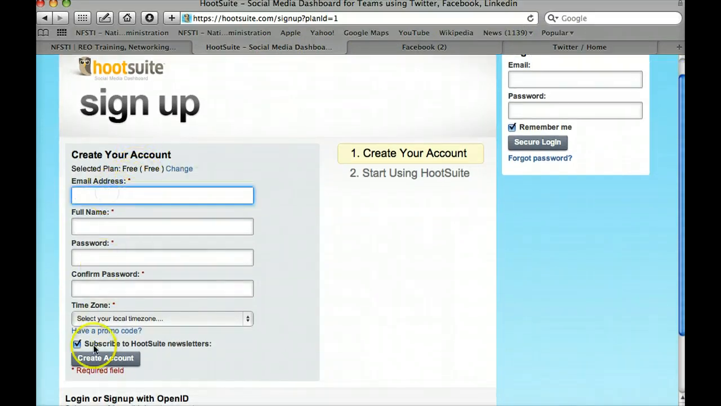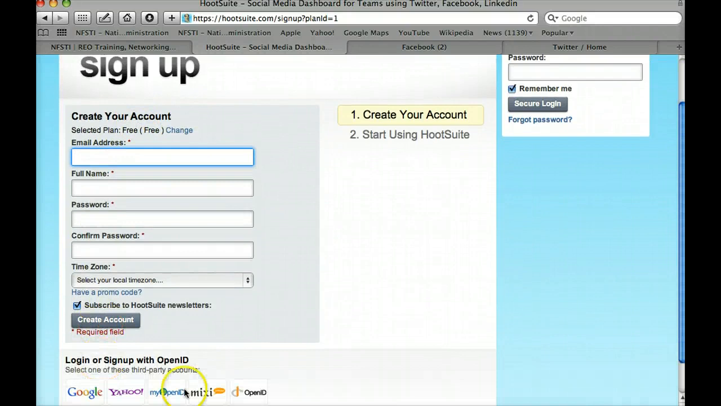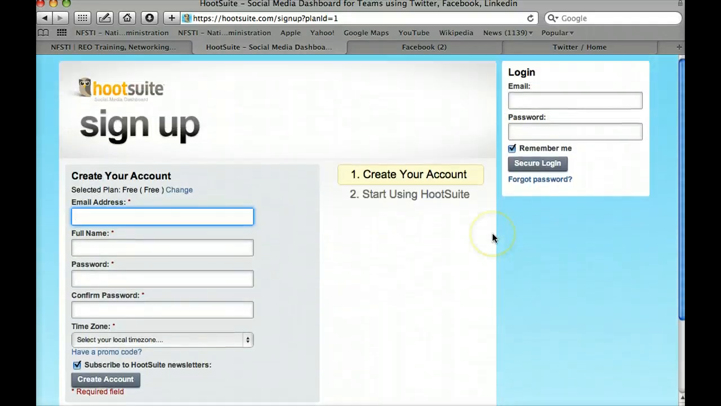So here you would fill in your information and create an account. Instantly you'd be able to log right in. So now I'm going to log into my account so that you can see what it would look like from the user's perspective when you've got an account already set up.